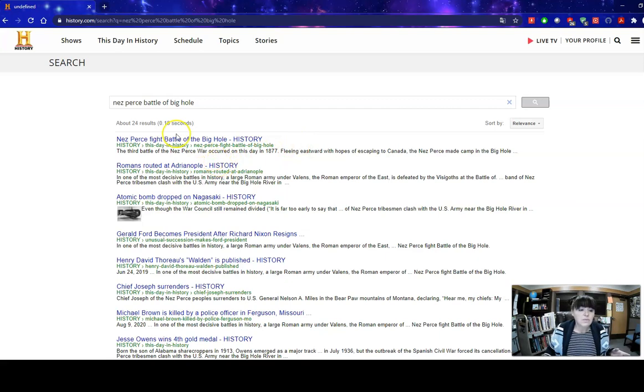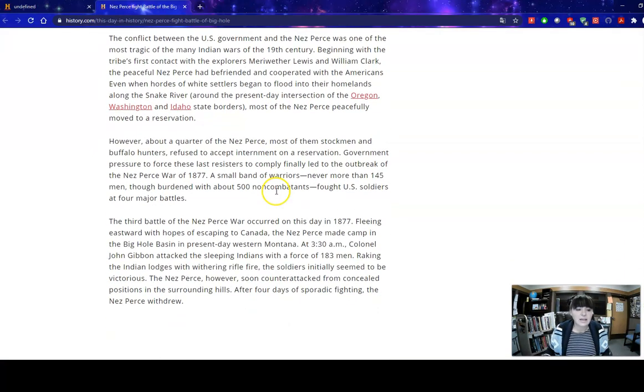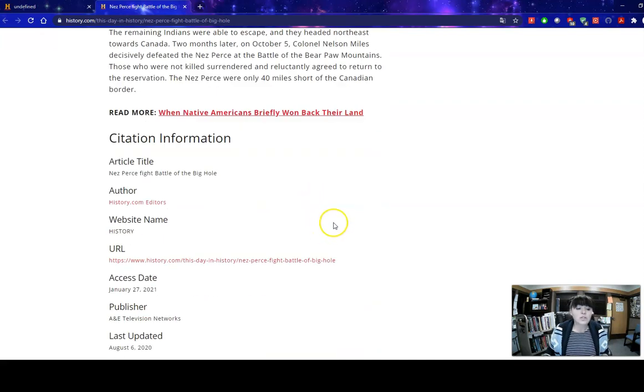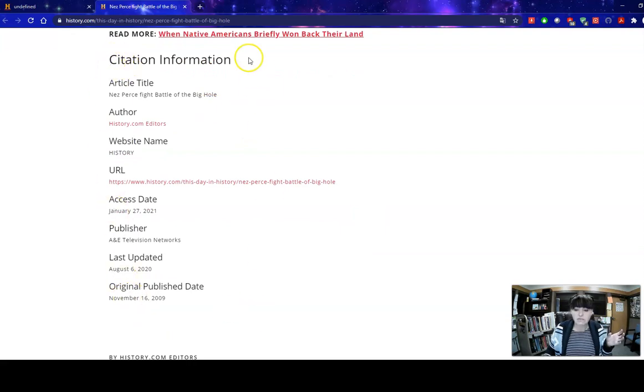Okay, so great. We've got an article here that looks interesting. I'm going to just go ahead and click on that. Perfect. This looks like exactly what you're looking for. Okay, so history.com can be very helpful. What I like about this is that it gives you this citation information at the bottom. You still have to put it together in the right format, but it gives you everything you need to know.